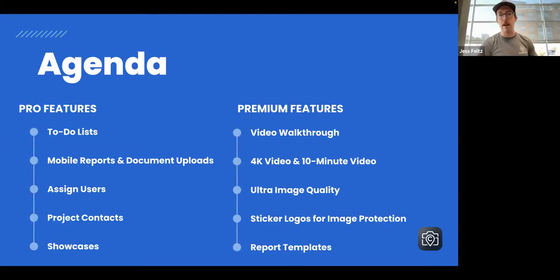For today's agenda, we're going to be talking about a whole bunch of features. The very first thing we're going to do is go through all of the pro features. If you're a longtime user of CompanyCam, you're probably on Pro. Pro is our standard feature set. That's where everybody gets started. We've definitely added quite a bit here within the last 6 months to a year. We'll be talking about our to-do lists, our mobile reports and document uploads, assigning users, project contacts, as well as our new showcases feature, which is very cool.